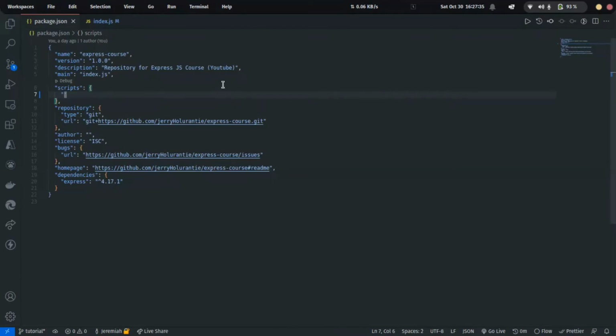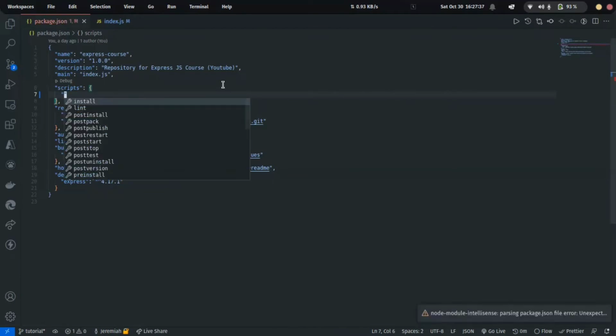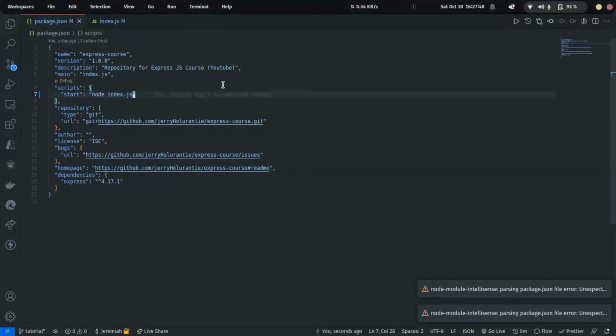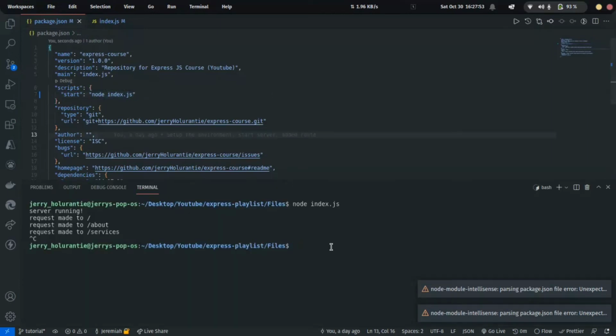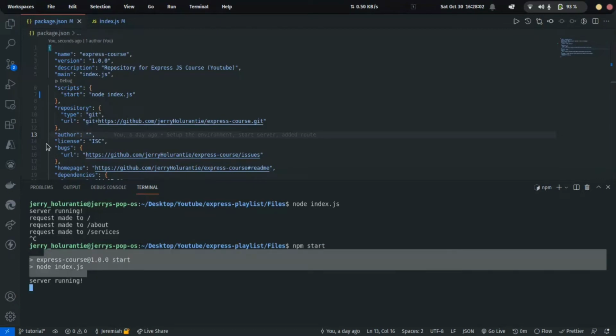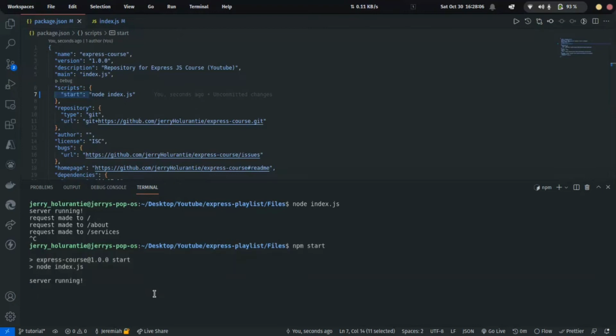But here I want to configure a script called start. So I'm going to give it the name of start, and in here I want to specify the command: node index.js. So now instead of typing this again, anytime I want to run or start the server, I'm just going to say npm start. So npm start is going to, as you can see here, run this script that we named start, and now our server is running.